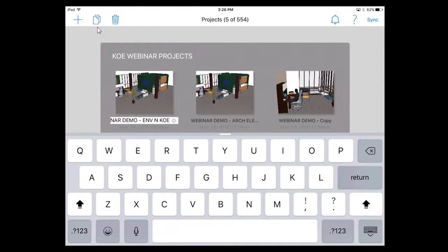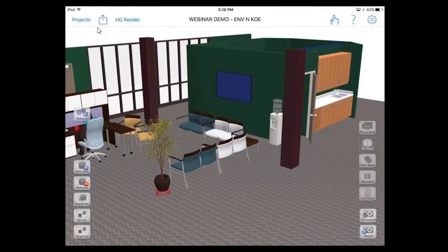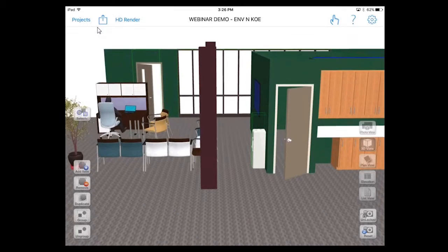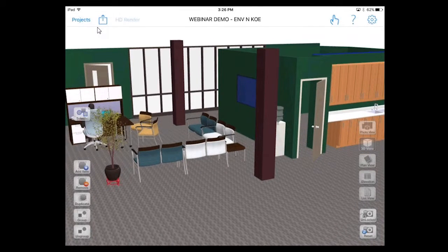All right, so let's go into the project. And you can see we have quite a nice area to play with. There's so many different things that you can do. So let's first go into HD render and then now go into include environment.